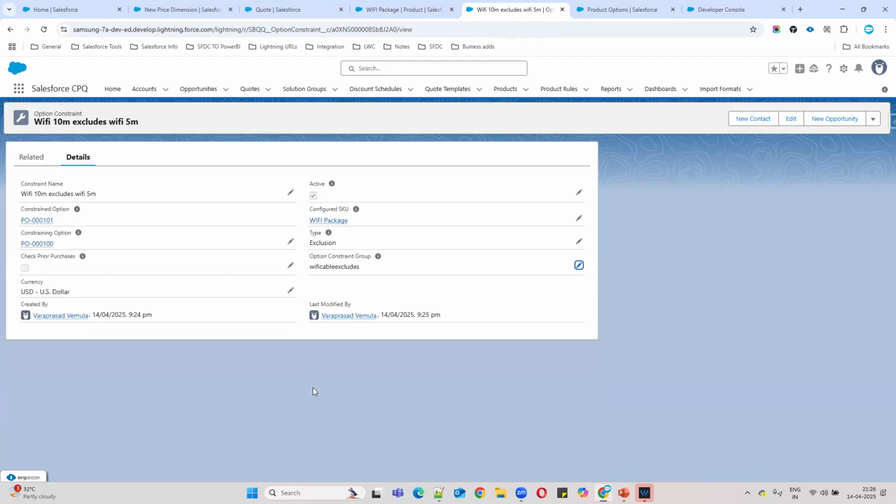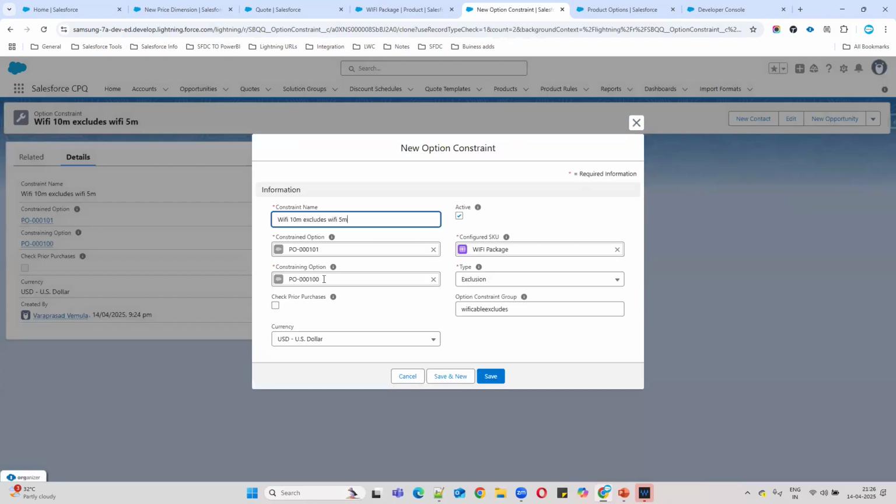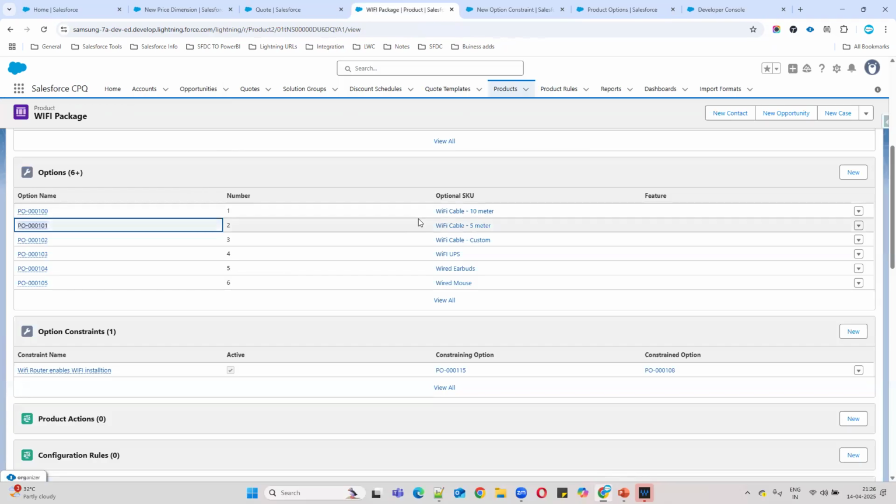So we have to create one more option constraint. In this case, what I can do is, I think this is 10 meter and 5 meter, right? Now I want to disable this one also.